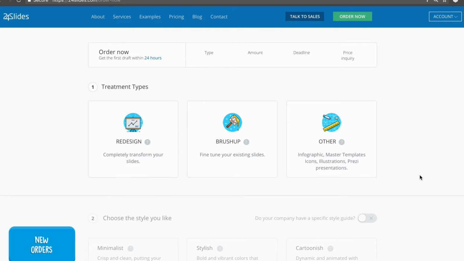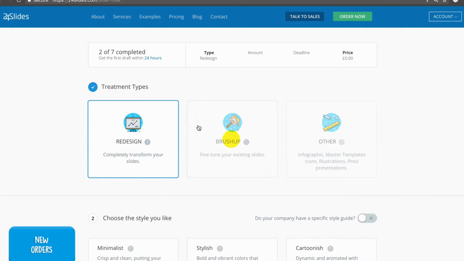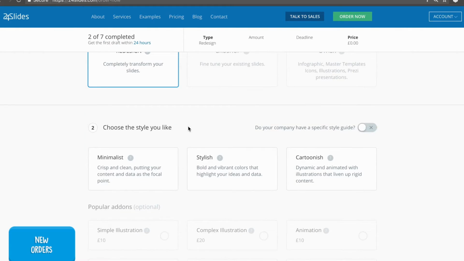First, you start by choosing the treatment type, redesign or brush up. If it's a mix, I would choose redesign. You can always describe it more thoroughly in the brief section. You choose the style you like.